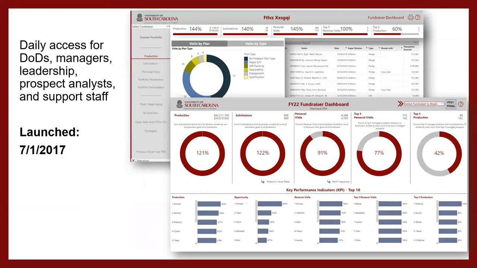The other one that we launched with back in 2017 was the fundraiser dashboard. Same concept, but this time we're exposing the fundraiser metrics: standard production, solicitations, personal visits. One of the keys here from the organizational side was how we collected the information in the CRM. Before, we had a very complicated means. In order for it to qualify as production, it had to have like 18 check boxes before it counted in their production totals. Solicitations were kind of the same way. Personal visits, it was very complicated.